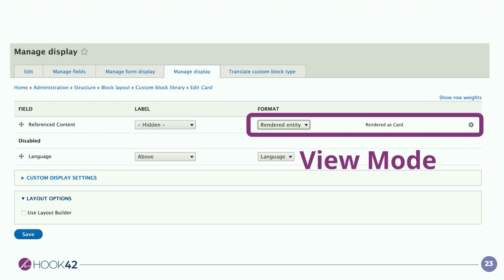And if we wanted to actually render it itself, this is when you're in Manage Display. You can render reference content as a rendered entity. We'll get into that a little bit later.